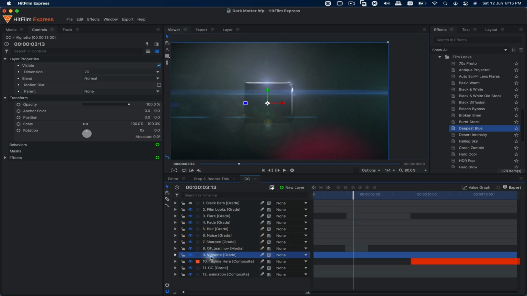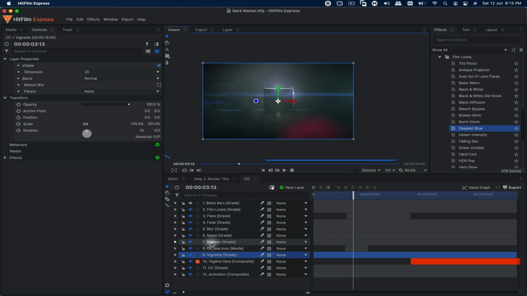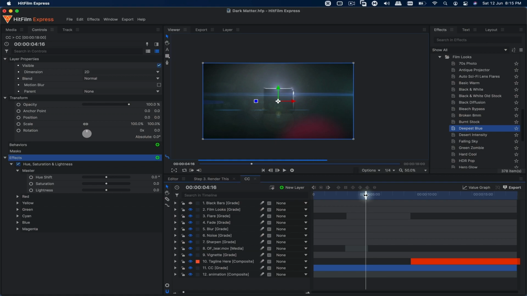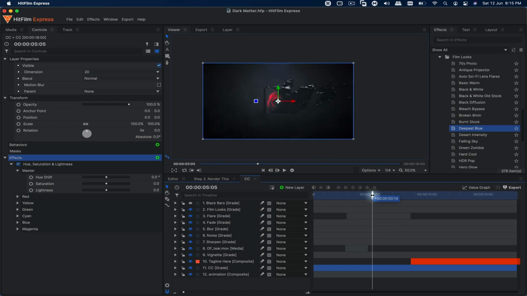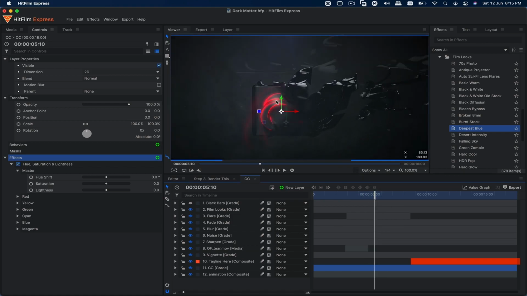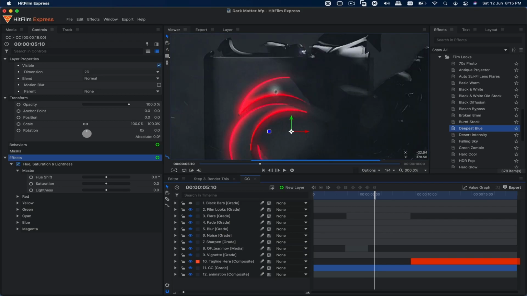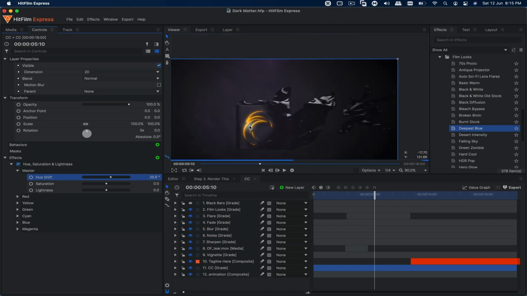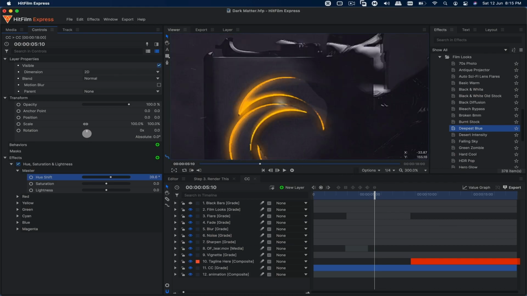Then this one is vignette. If you don't like it, you can just simply turn that off. This is how it is going to look without the vignette. And the last one is this CC grade. So you can go to effects and change the color of the logo in this example over here. So right now you can see the color is red around the edges. So you can change the hue, change the look of that color, and you can give it a different look.